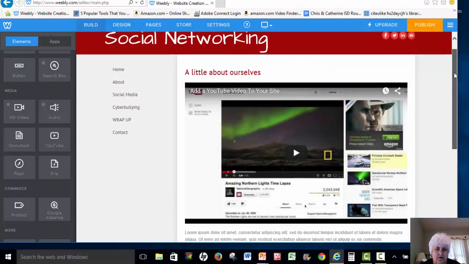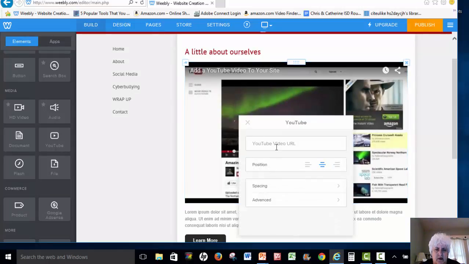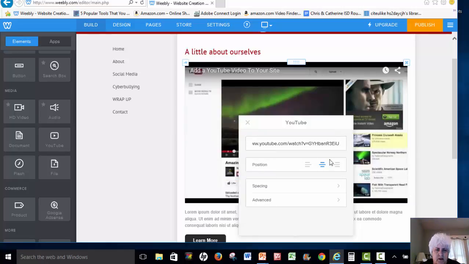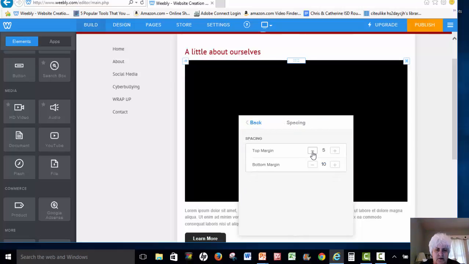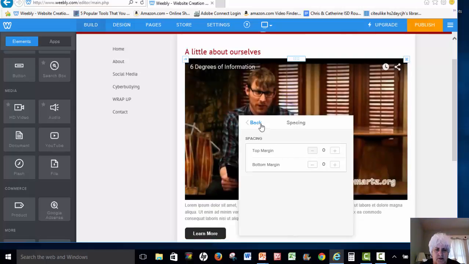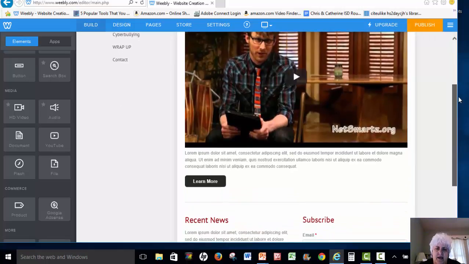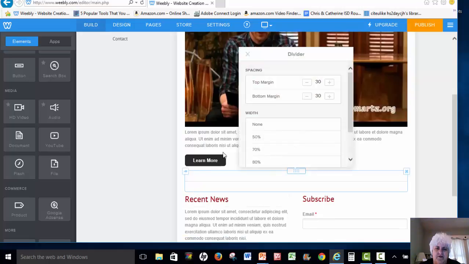Now it puts this link in there, and then I just click on it. You right click and put your video link there, and then I want it to be centered, spacing. I don't want any top margin, and I don't want any bottom margin. Okay, so let's go back. I want that to be on the social media site, and then down here is where I would put the self-assessment.